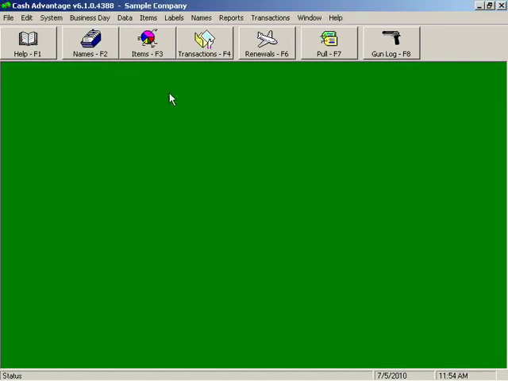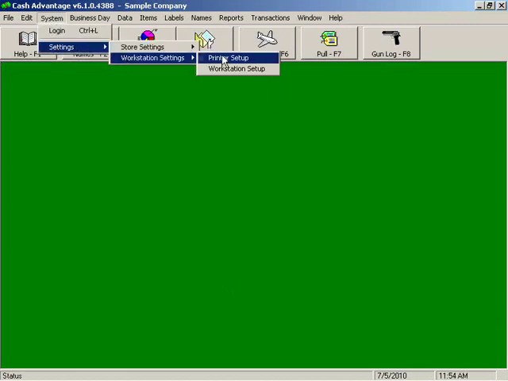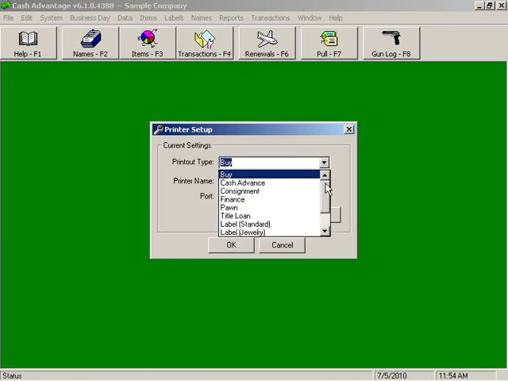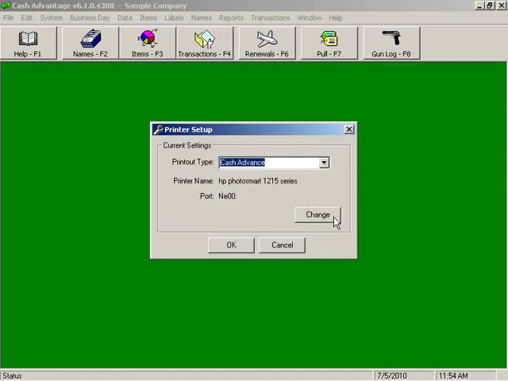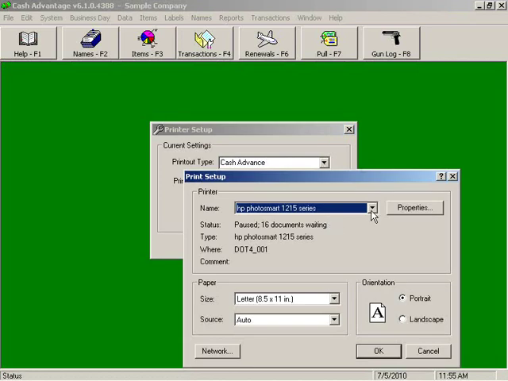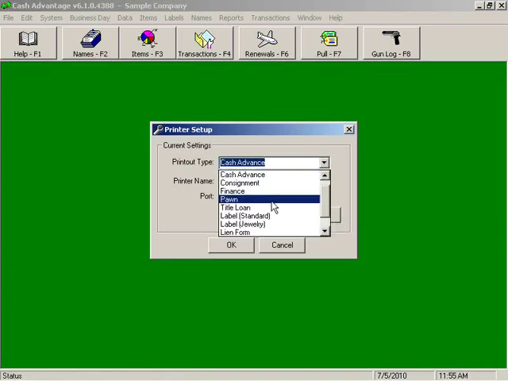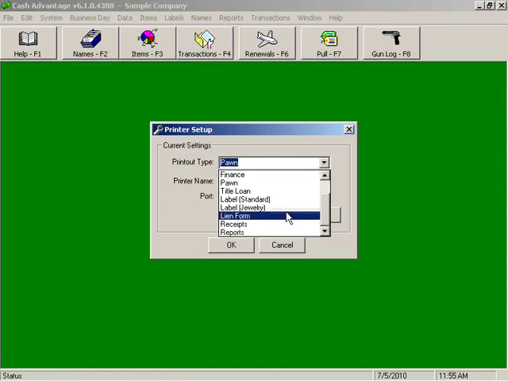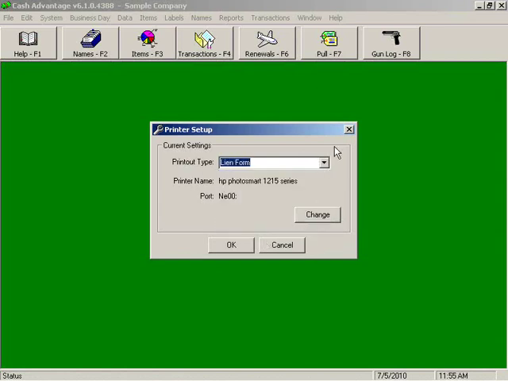Let's look at the printer setup. You can pick the type of form, change the type of printer, and you can pick them, change them, pick the next one, change it, pick the next one, change it, and then hit OK to all of them at the same time without having to hit OK in between each one.